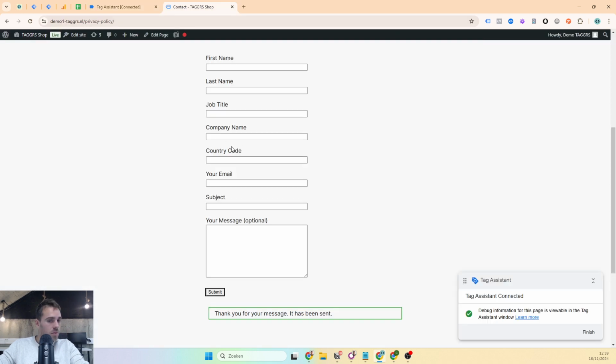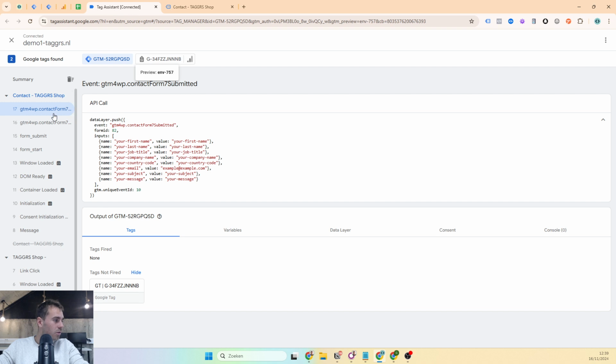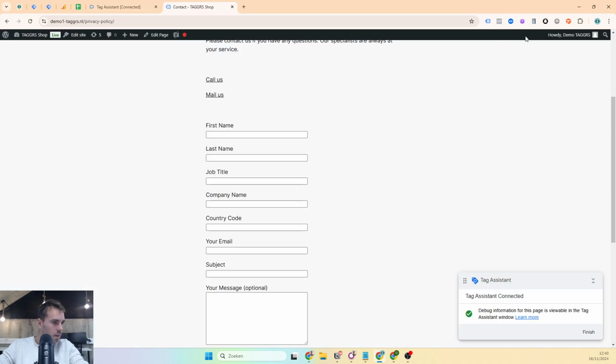It's possible that if you fill in your form, if you don't work with Contact Form 7, that you don't have a custom event. Then you can look on the internet for event listeners or plugins that give you a custom event to fire your trigger, to fire your tag on. Or you will have to find another way via element visibility or page view, but this is out of the scope of this video. So we will use this event.